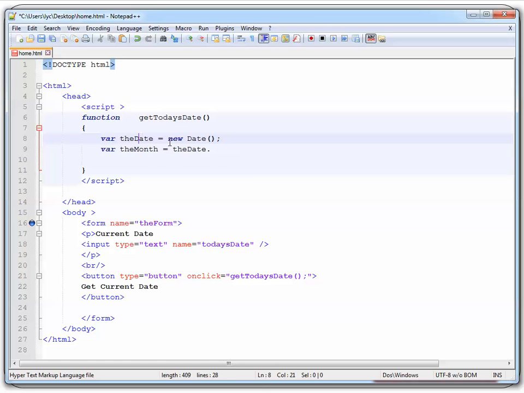So those two have to be matched. It means that from this, because this is the name of the container, inside the container we have an object. So from the date object, we want to get the current month. We use getMonth, and we need plus 1.